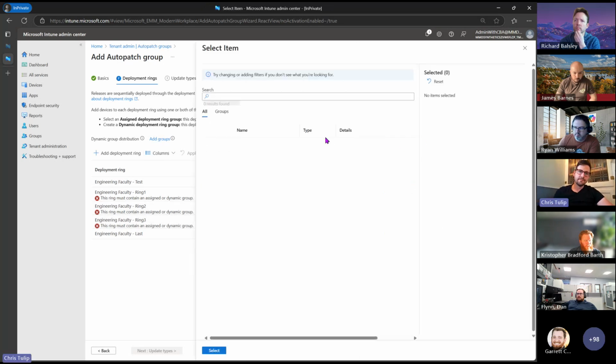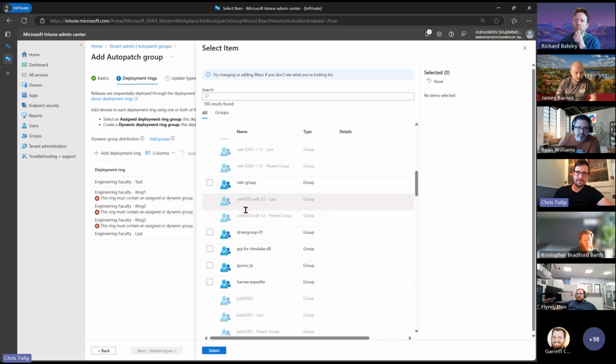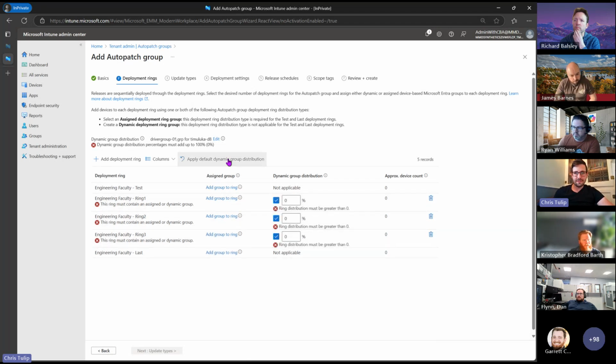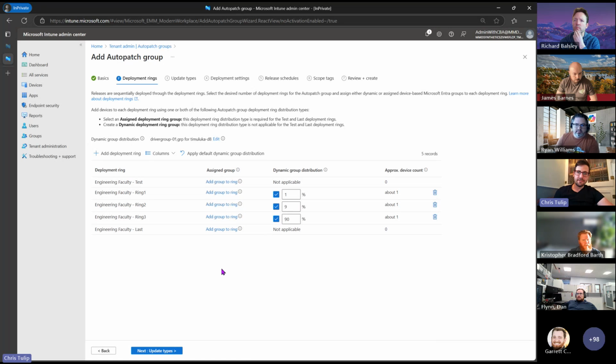And so here's where earlier I mentioned you can create essentially a dynamic distribution. I'm just going to grab some random intro groups here, pretend these are my engineering faculty list. And then I will say I want to distribute across these rings, add my default distribution, and then what'll happen is any devices that get added into these groups are picked up by the Autopatch service, and then Autopatch distributes 1% of them into this engineering faculty ring 1, 9% into this ring 2, and 90% into ring 3.